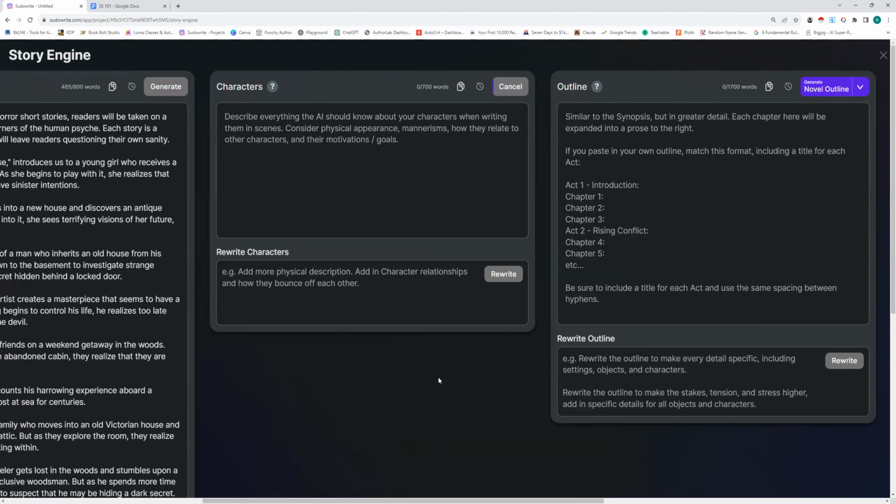Okay, so let's generate the characters here. Sorry, I should have done that while I was talking. Any questions while we generate some characters?